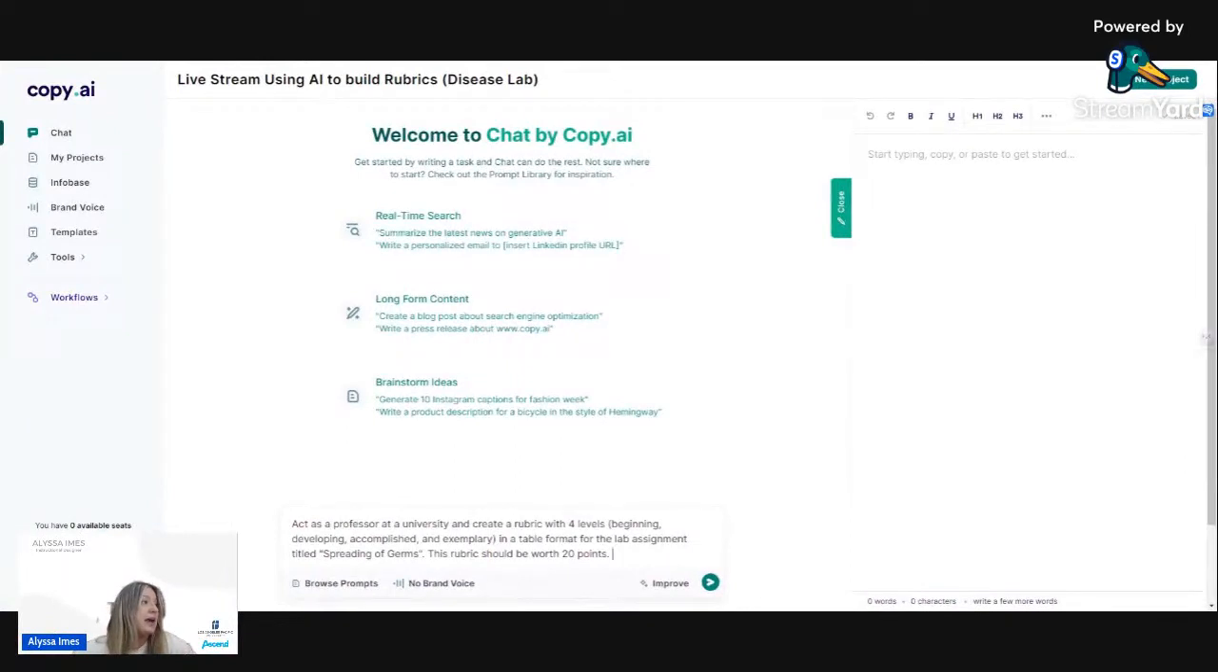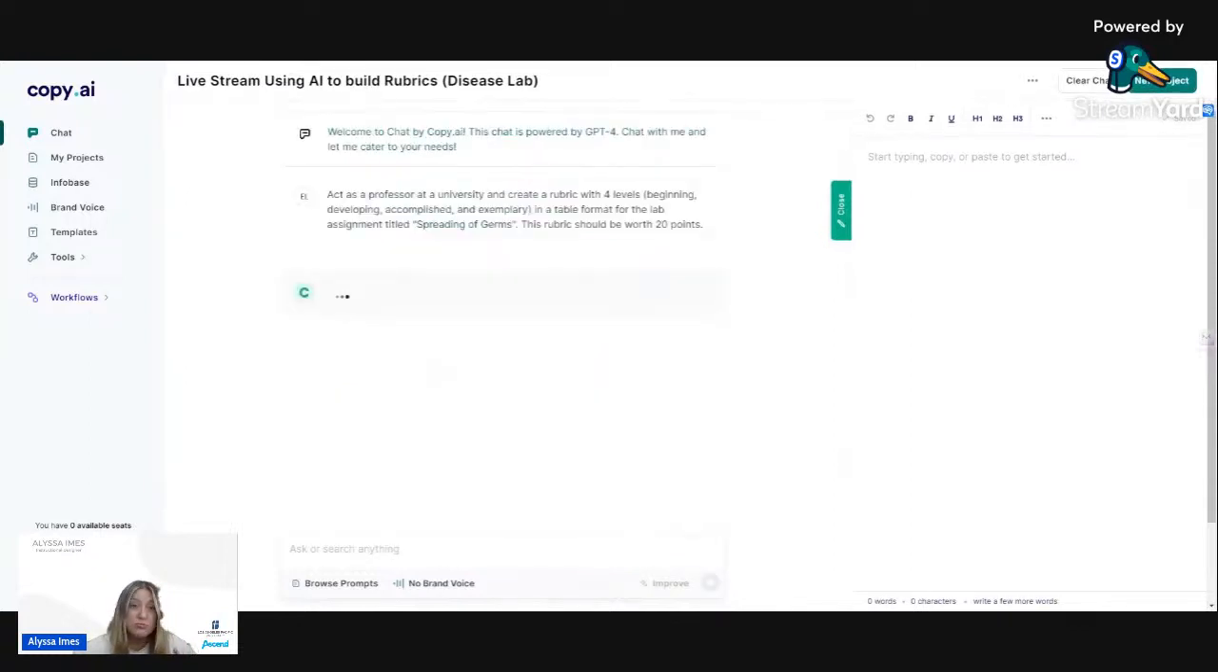And then I added in the university's requirements, and I also added in that I'm building a lab assignment. If you are not building a lab assignment and you're working on a discussion or just a regular paper assignment, you would just change the wording from lab to whatever it is that you are working on. And lastly, I added in the point value that I want for my rubric. So from here, you can search, press enter, and have a basic rubric pop up from Copy.ai.